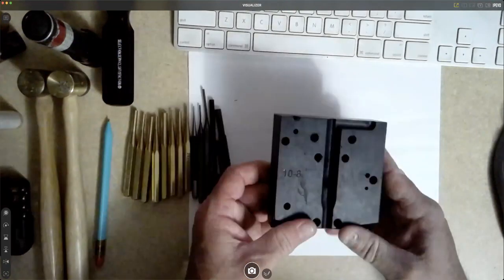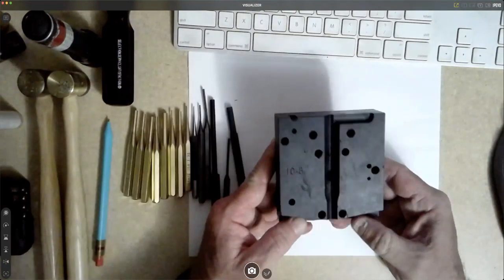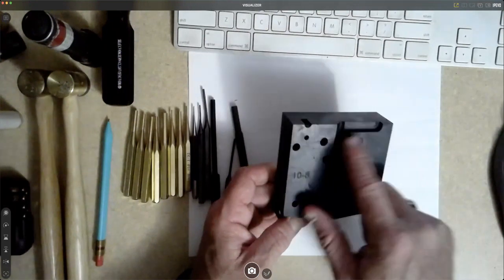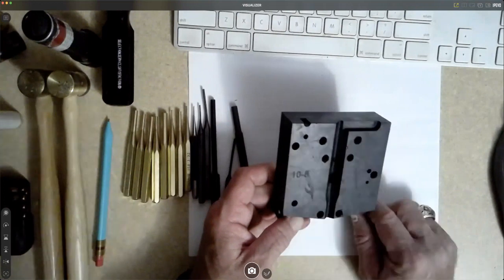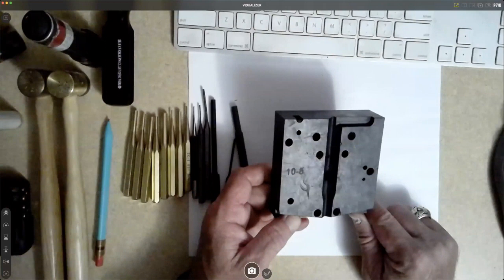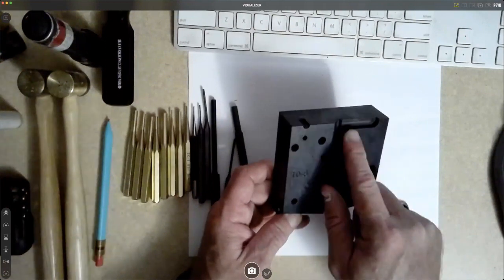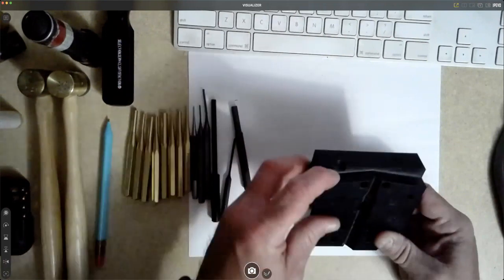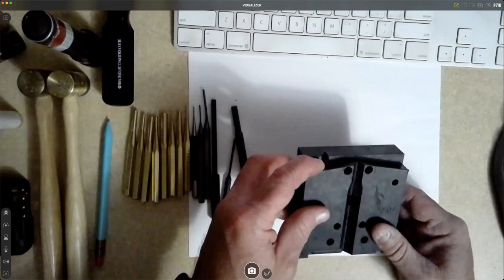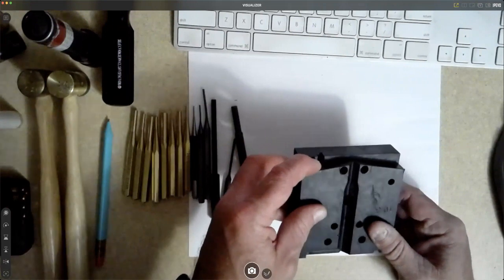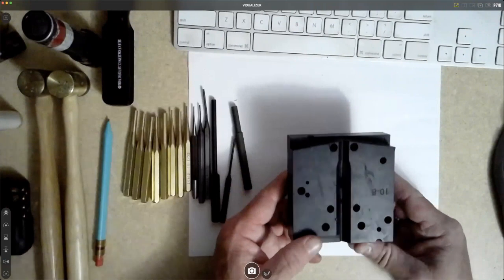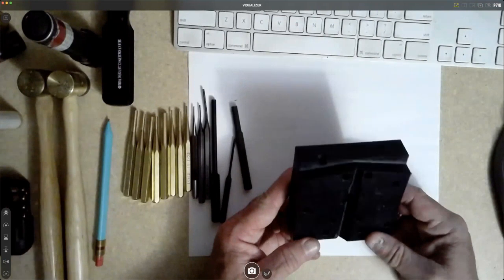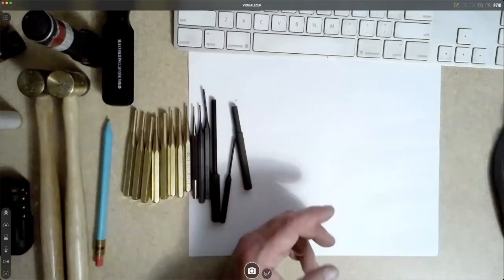This one is specific to the 1911. These holes line up with your grip bushings. This lines up with your plunger tube assembly. Over here, this one lines up with the pin for your ejector. So like I said, this one is specific for 1911s. So you look at those blocks in regards to that.